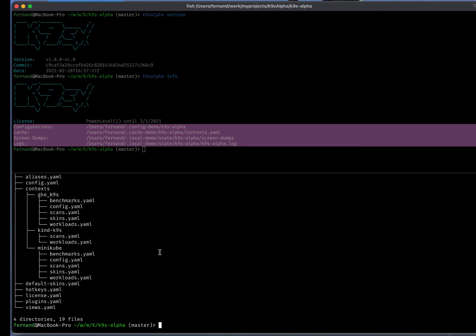Again, you can see here benchmarks. If you have customization with benchmarks, they're going to be cluster or context specific. Scales and workload, I will cover those in a second.